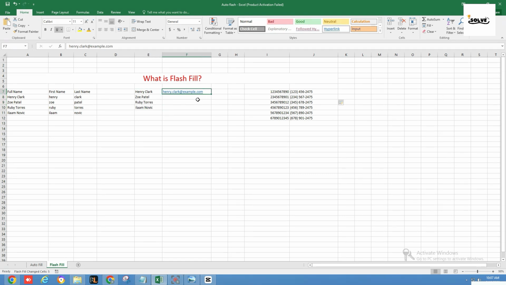Similarly, using Flash Fill for email creation, let's say you have names and want to create email addresses automatically. For example, in this column, you have names. Now, in the next column, type the first email using this pattern. Excel will detect this pattern. Now, press Ctrl plus E and Flash Fill will generate emails for all rows.